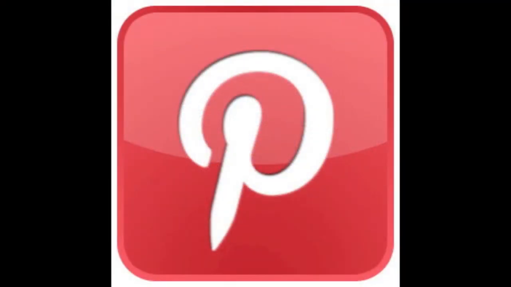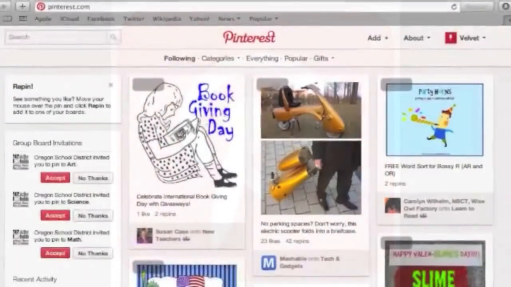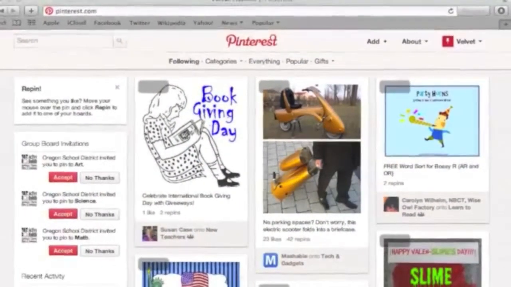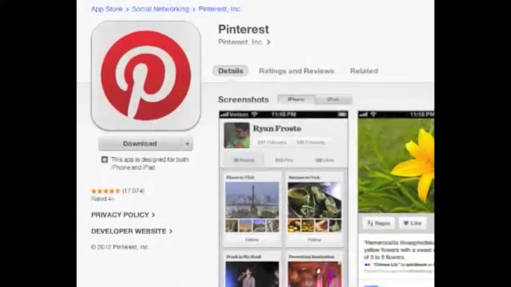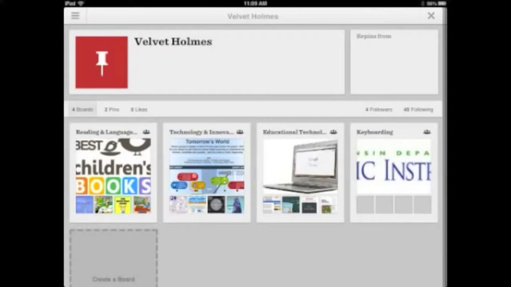Pinterest, your personalized online bulletin board. You can access Pinterest through www.pinterest.com or through the app. I'm going to show you pictures using the app. These are my boards. You can organize them any way you choose. When you click on a board, you'll see the pins that you have pinned to that board.